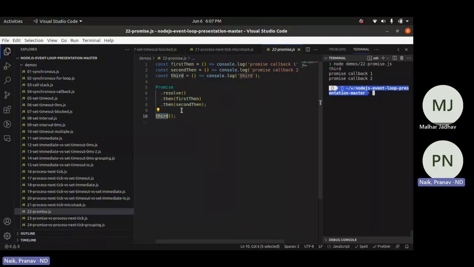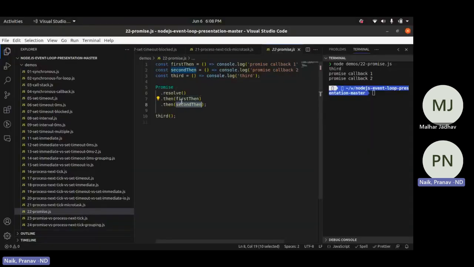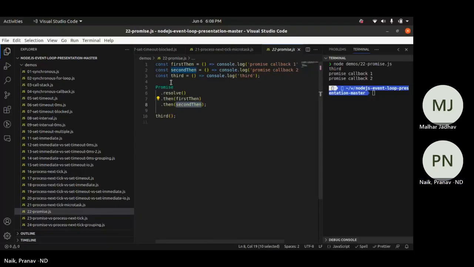So how did this execution happen? Third got pushed into the stack. The first then and second then got pushed into the microtask queue. So the stack is executed first, that is third, followed by first and second.